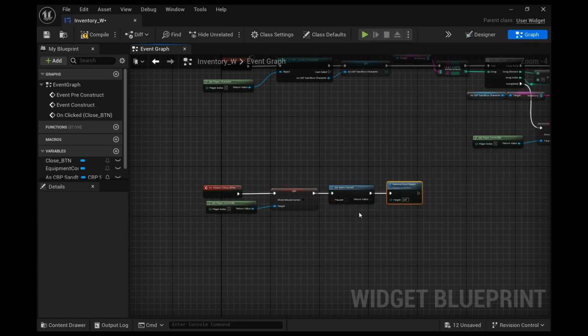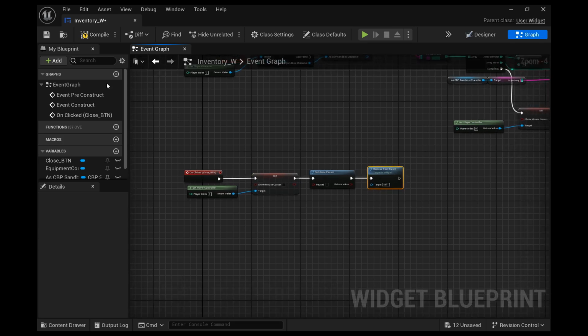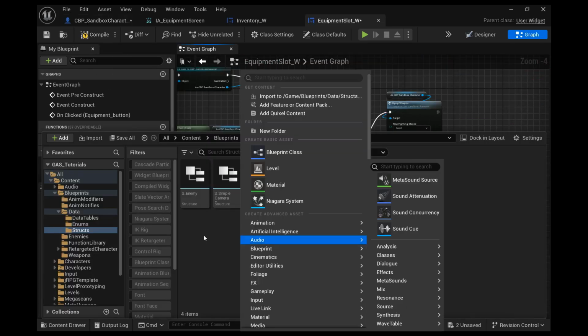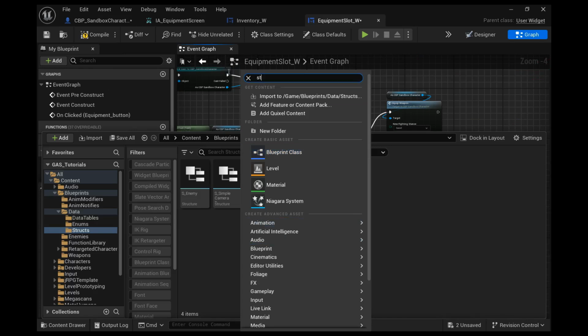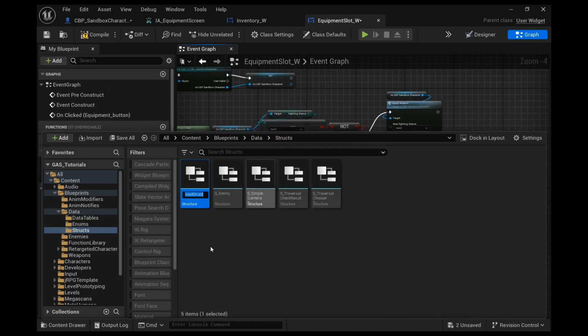Okay, so now let's make a structure. So in the data folder, in the blueprints folder, let's right click and search for struct, and then blueprint structure. Let's create that, and let's name it s_weapon, and go ahead and open that up.